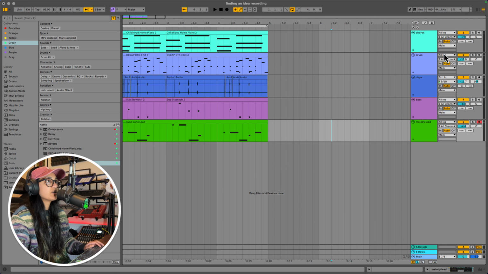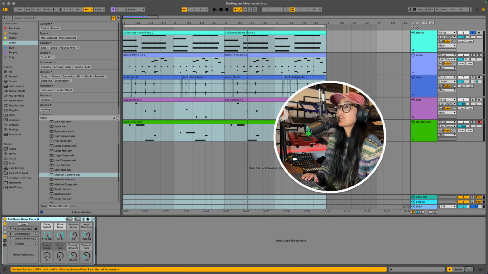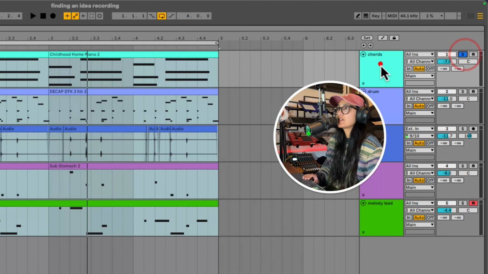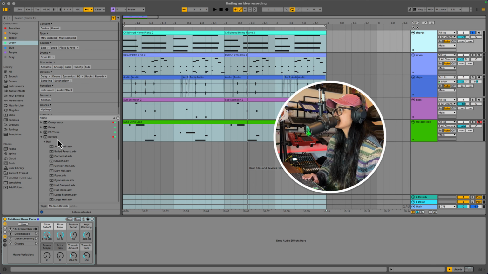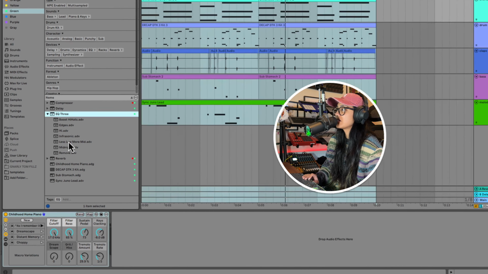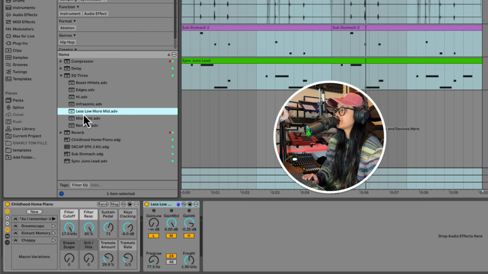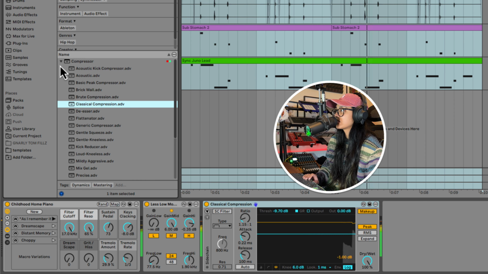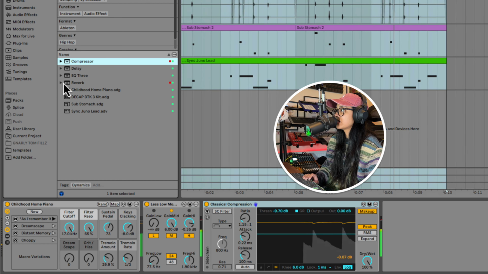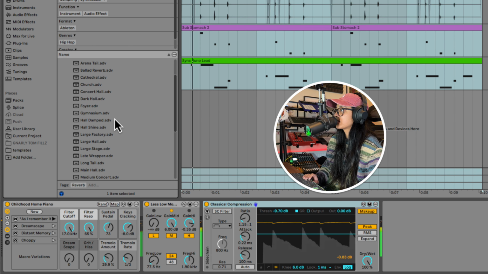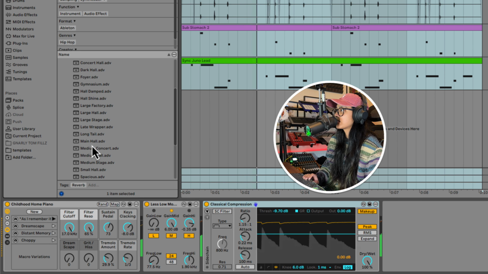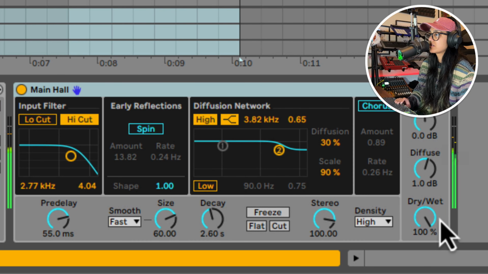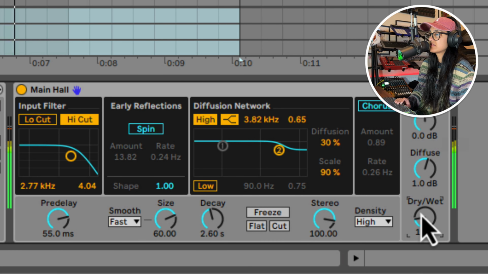Start adding some effects on here. Starting with the chords track, I'm just going to use that solo button and I'm going to add in a couple of effects on there. So starting with EQ, we're just going to use the presets here. So less low, more mid. Some compression. And then some reverb. Turn the wet down.